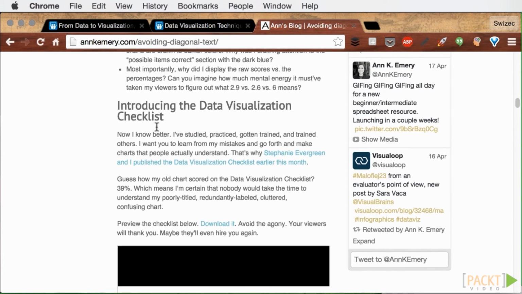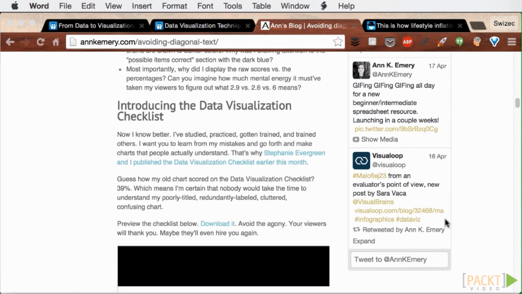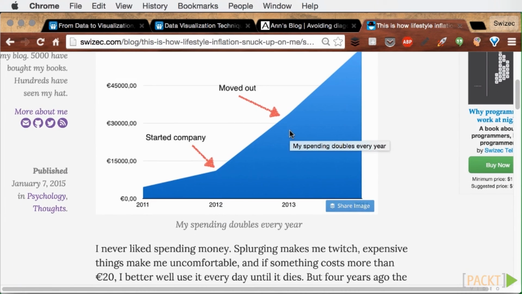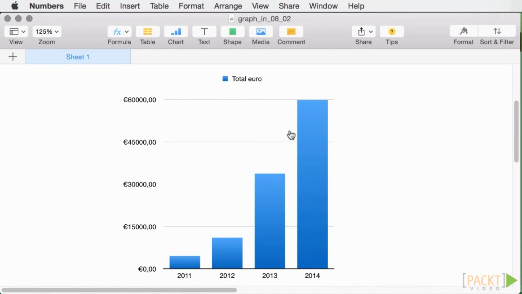I recently wrote a blog post about my growing spending habits and made my point with a simple graph. I made it with the Numbers app, but that's not important. By default, most spreadsheet apps will make something like this, a bar chart. Now that's not a terrible chart per se. It shows the data and you can see that the bars get bigger every year.